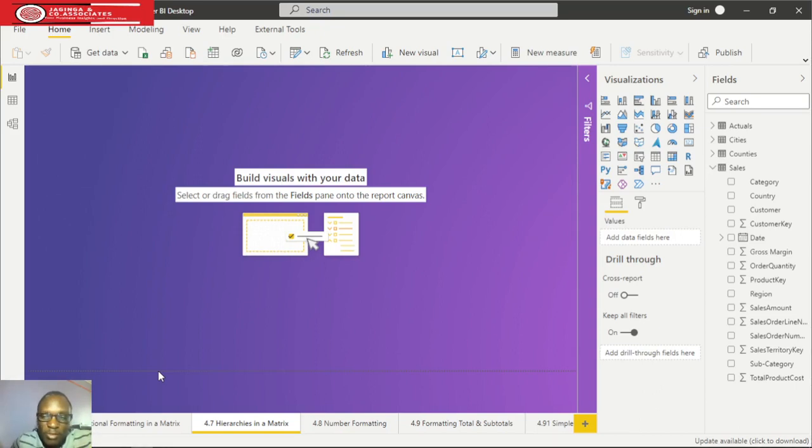Welcome back, ladies and gentlemen, and now let's work on hierarchies within a matrix. We use hierarchies when we want to show much more information about a particular field. Let's try to show that with an example.